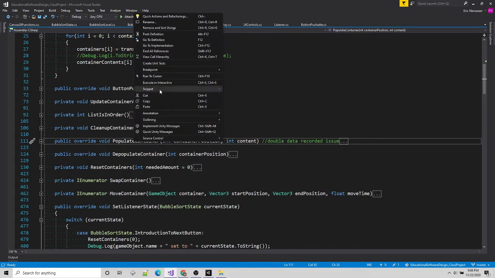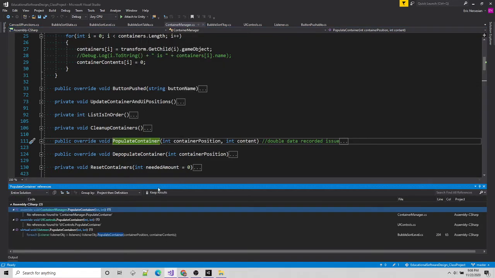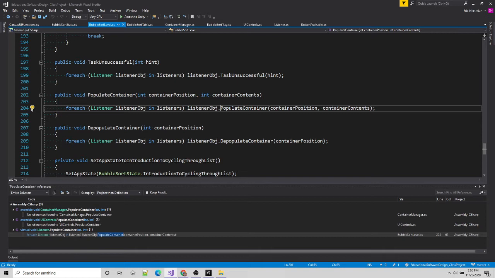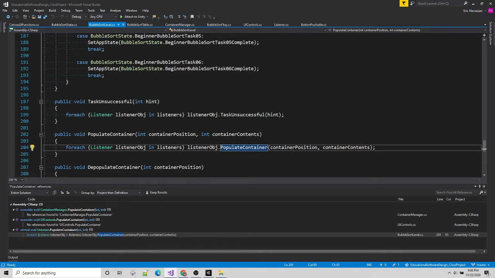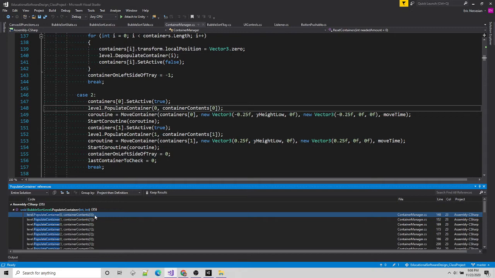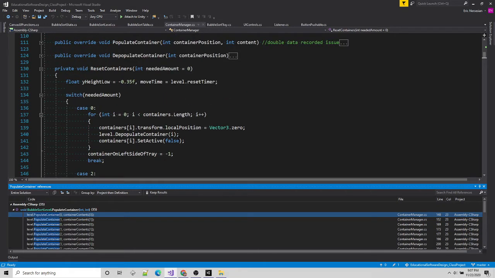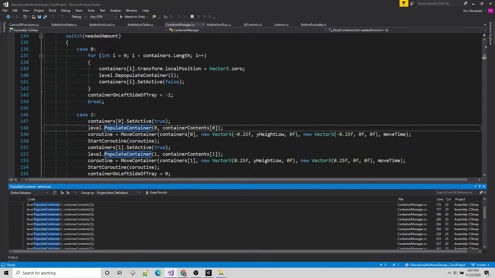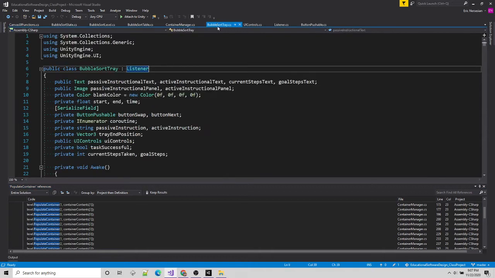Let me see who's calling populate containers. Let me just take a quick look. Container manager, UI control. Okay, UI controls is calling this. And the level manager. Okay, and when is the level manager calling this? Reset containers. Okay, when we need to reset the containers, it's calling populate container. All right, so I don't need to worry about that right now. We're not at that point.